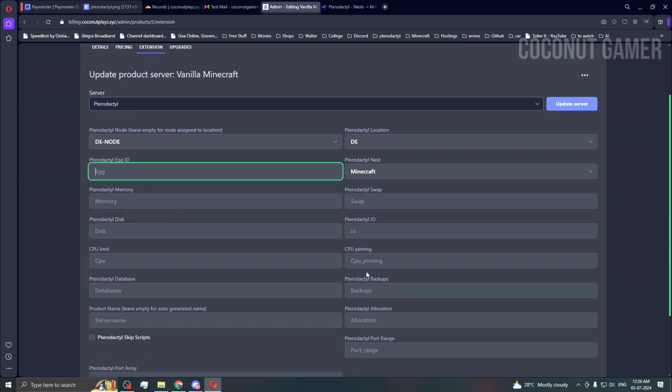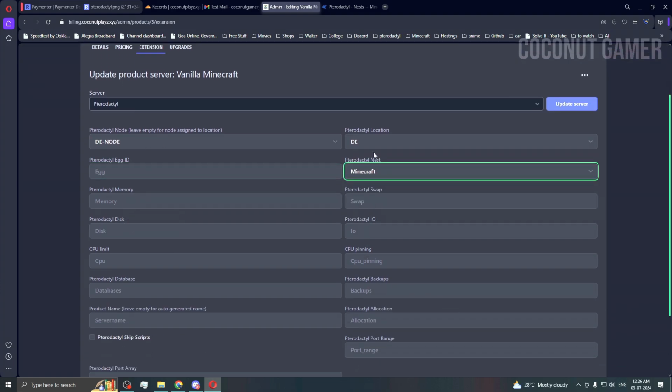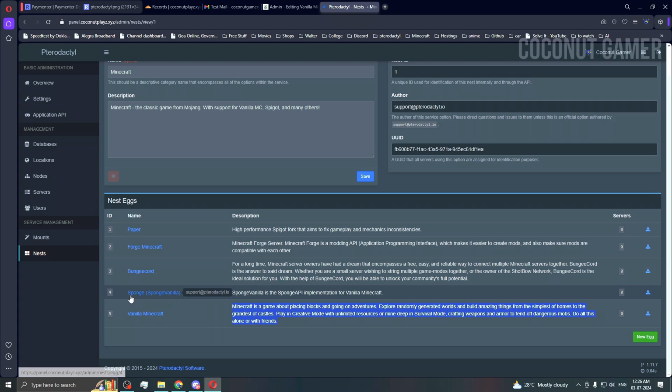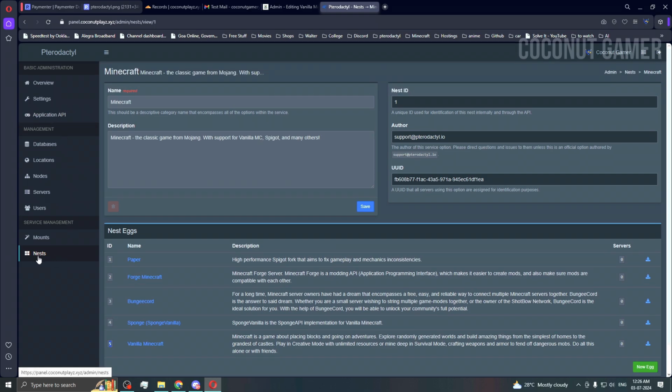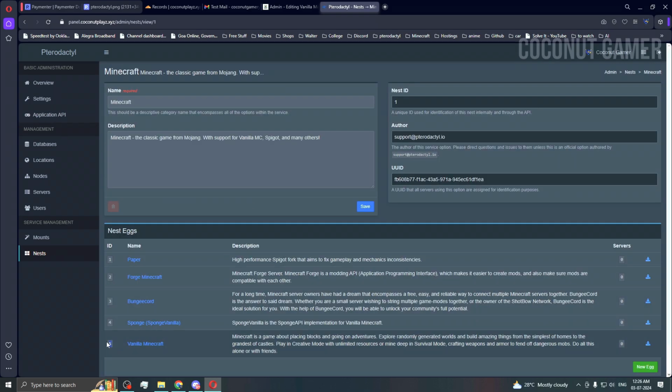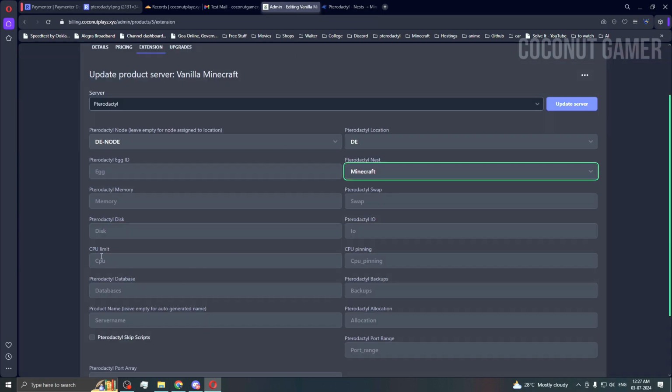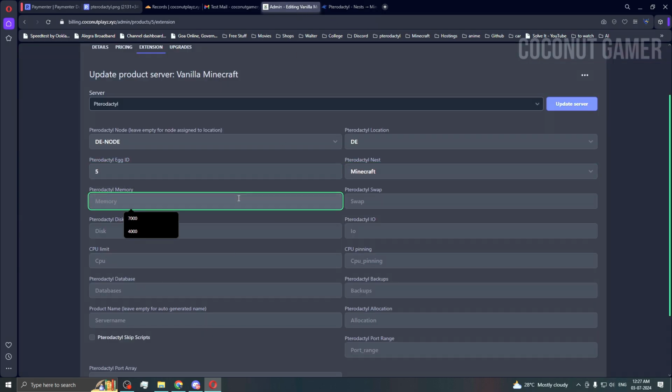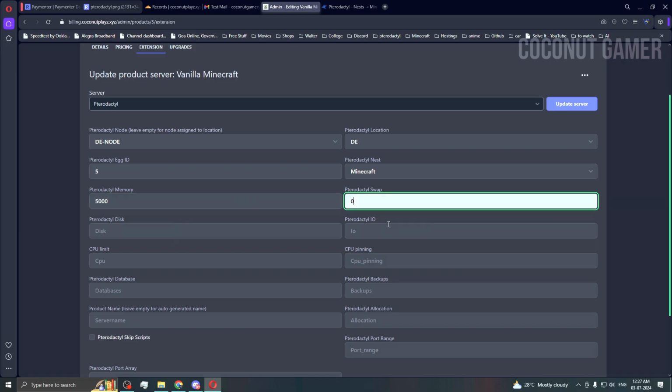So now we are using our vanilla egg, right? The vanilla egg ID you need to note down, it's 5. Come in the panel again and note the ID down. You can get your ID here in Nest, Nest Minecraft, and here's the ID. So you go here and paste the ID, whatever RAM you want to give. I'll give it as 5 GB.